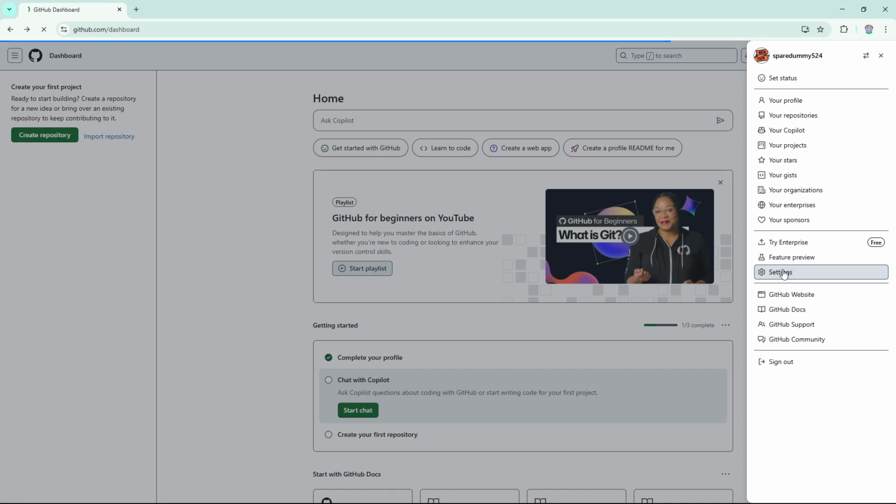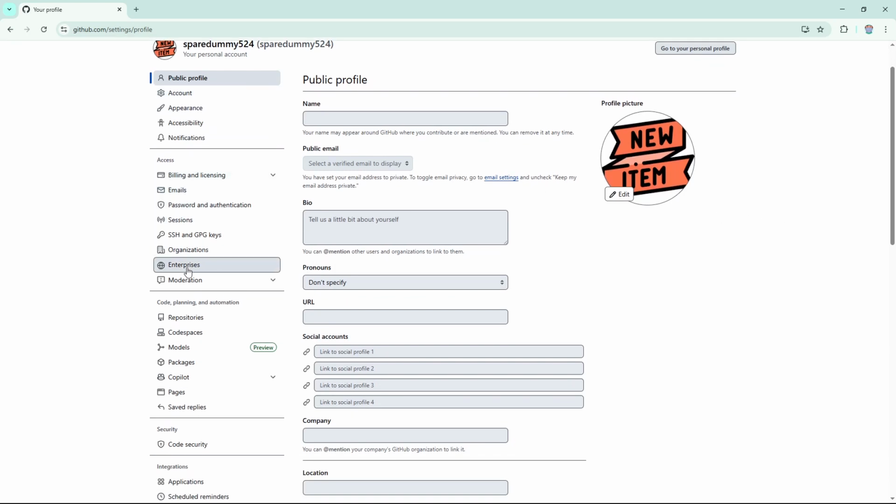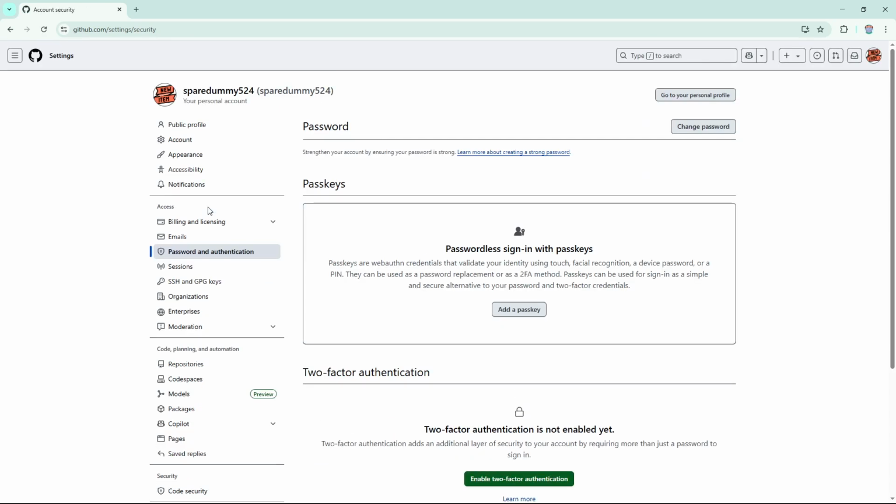Once you're in the settings, you'll notice on the left-hand side there's a navigation pane. This is essentially your roadmap to different configuration options available to you. For our purposes today, we're interested in password and authentication. So, if you're not already there, go ahead and select that option now. It's essential to be in this section because this is where all the magic of updating your login credentials happens.